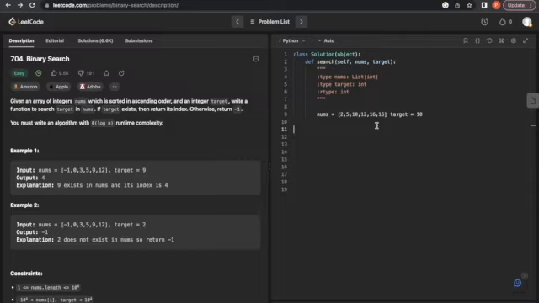So this can be the example that we use while doing the remaining problem.